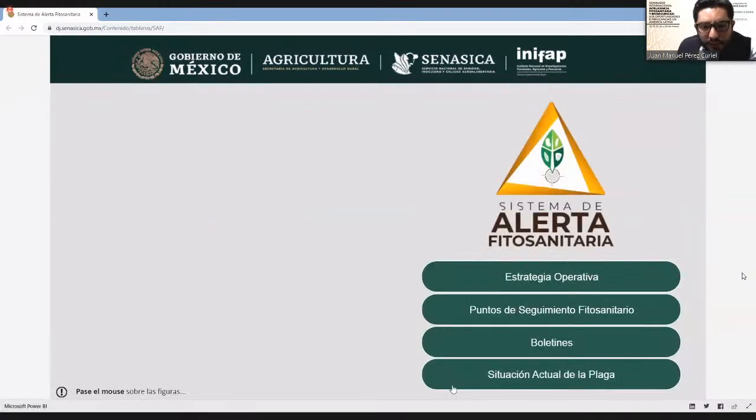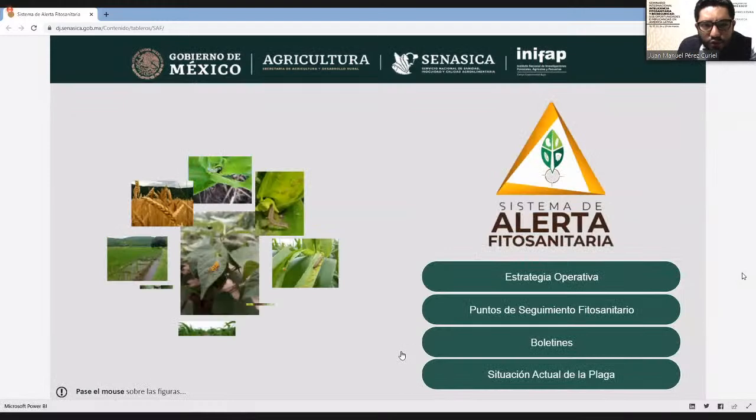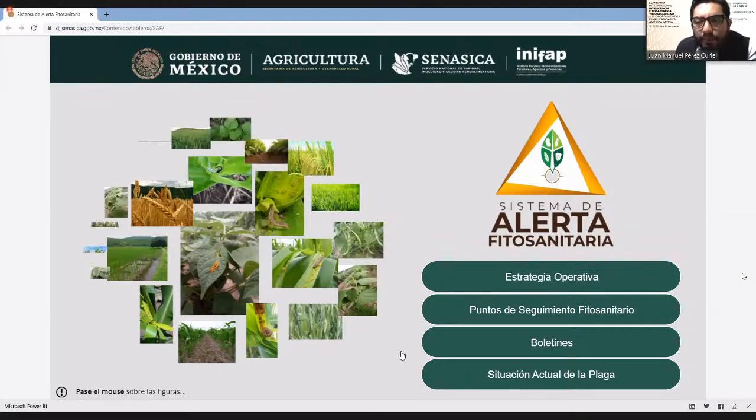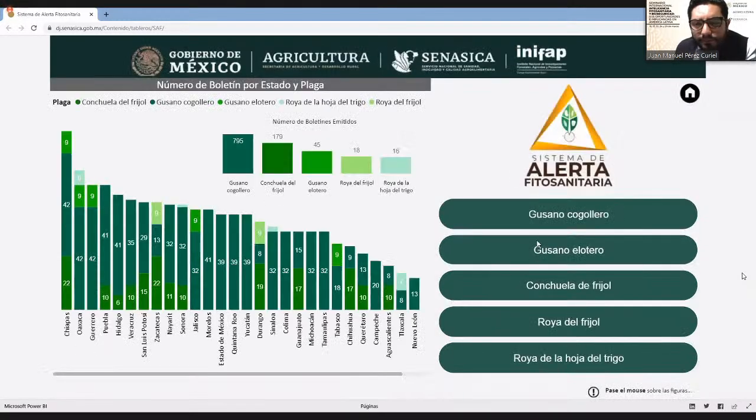Lastly, again, going back to the home page, again, we see the different sections. The dashboard is continuously improving so that it can provide information for our producers, technicians, and upper management and high levels to make their decisions. With that, I give the floor to Alejandra.